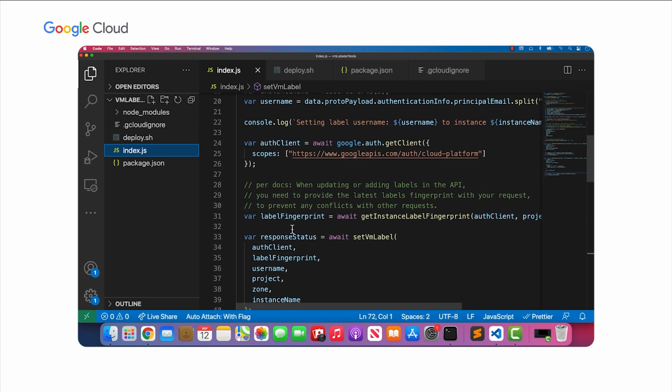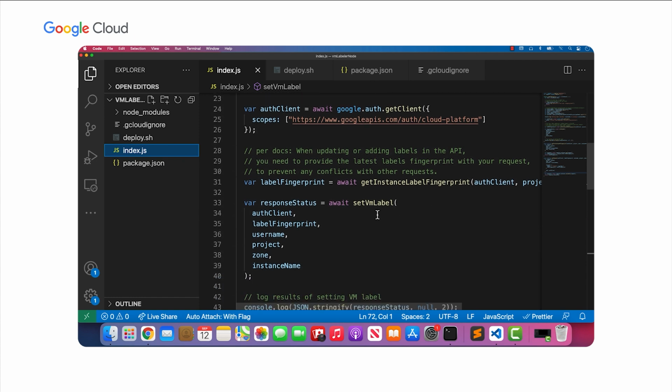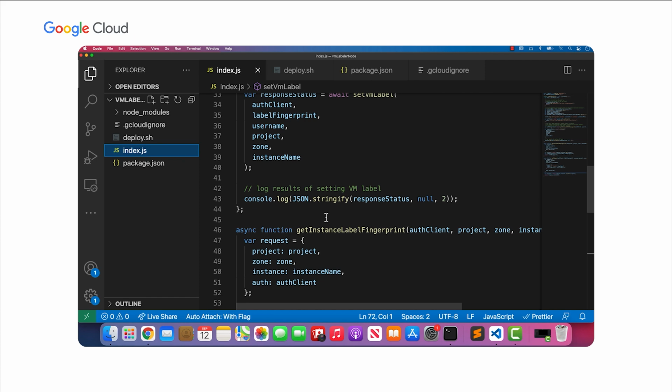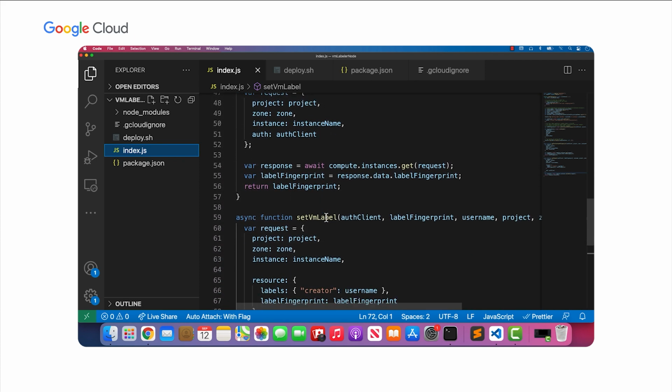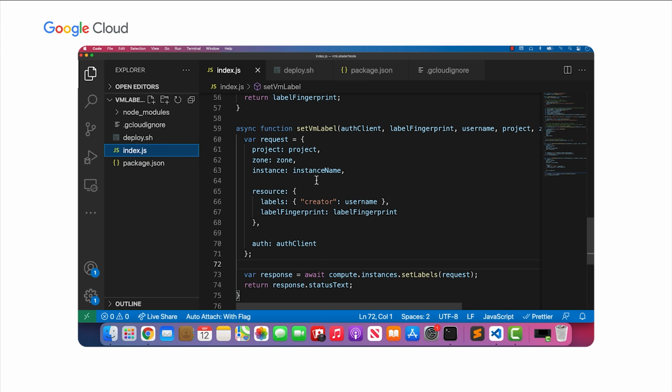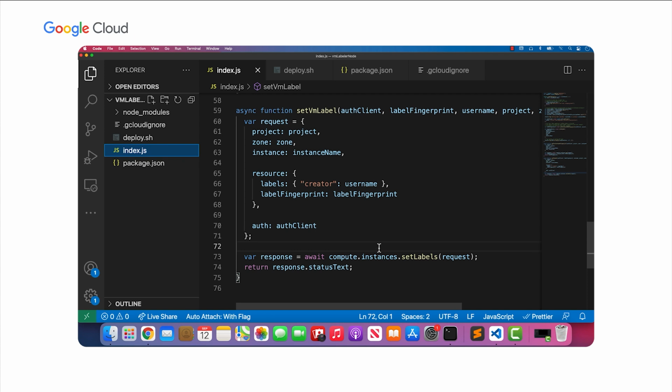Now, if you're trying to, in this case, set a label, the API makes sure that you're setting the most recent label, and so you need to get the instance label fingerprint. Otherwise, you're not going to be able to set the label. And then we can invoke the set VM label. And then finally, we log the results. So let's look at the set VM label. It's the more interesting of the two. So here's the API call. We set up instance name, zone, project, resource. Here I have the label named as creator, and then you'll see my username for this account. And then we make the API call to set the label for the instance.